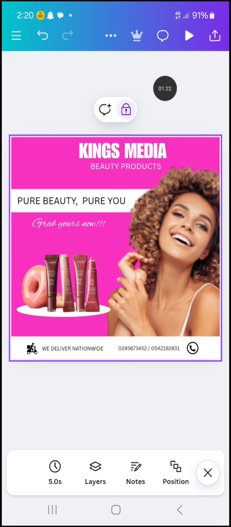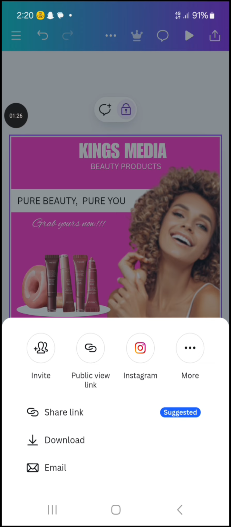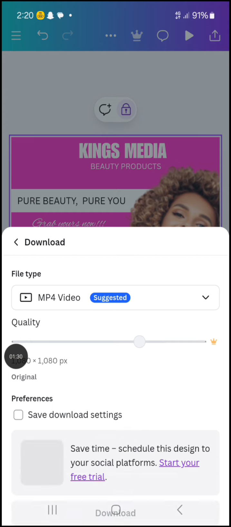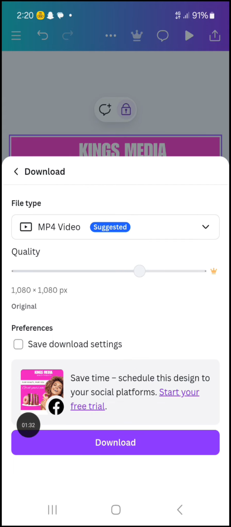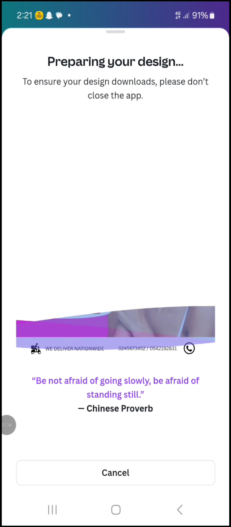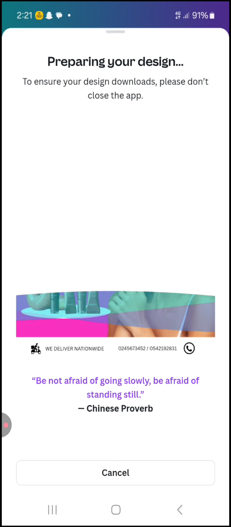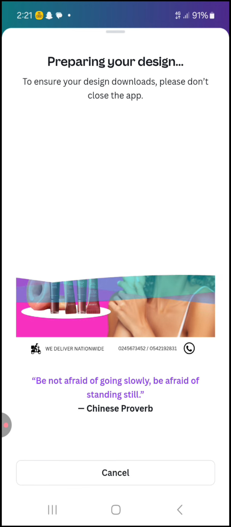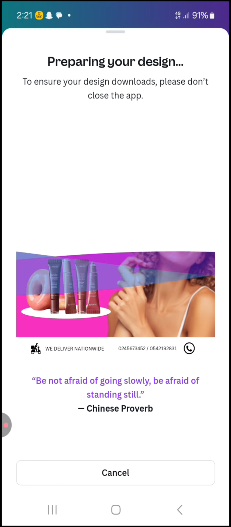You use this button to save it. Go to download. Okay, download it. You wait for it as it's preparing your design to be saved. So after saving it, you submit in the assignment page for assessment.